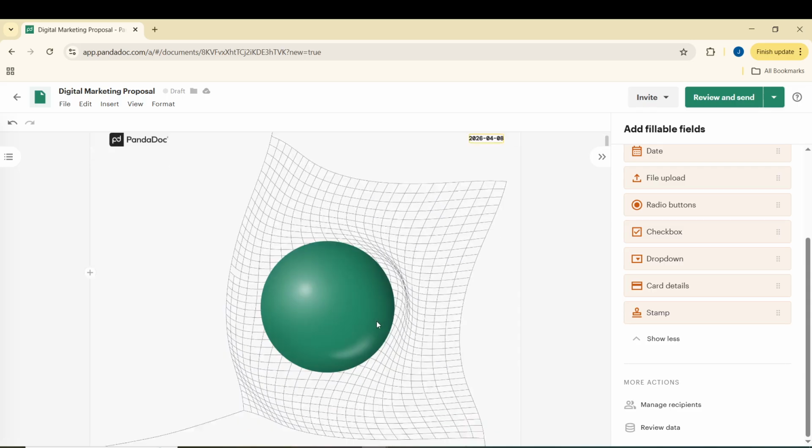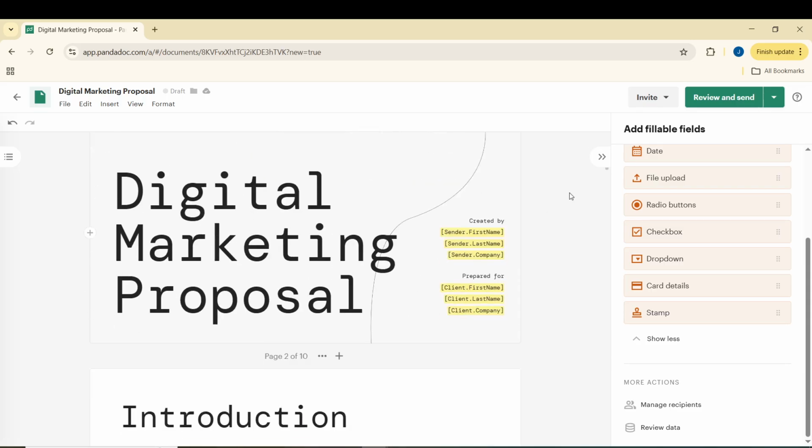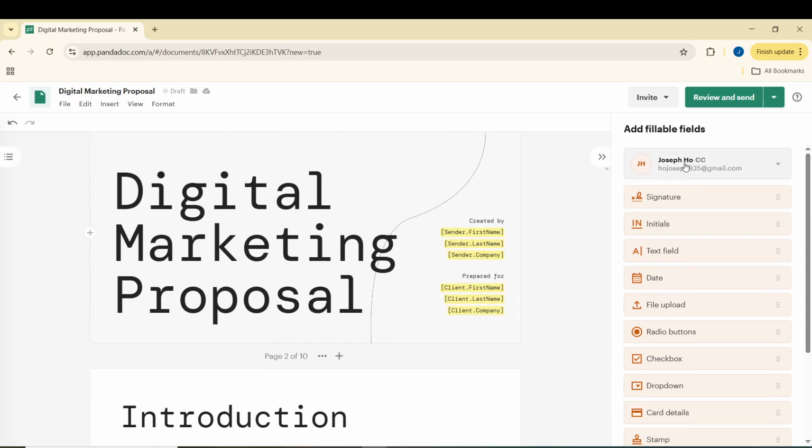Take a moment to review the document and confirm every location where you pasted the variable has been filled correctly. Saving a clean template with well-named variables will make your future documents faster and more accurate. That covers everything you need to know.